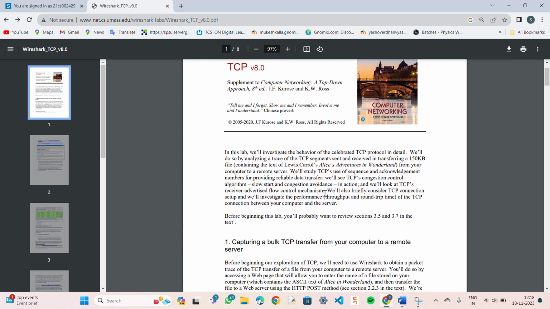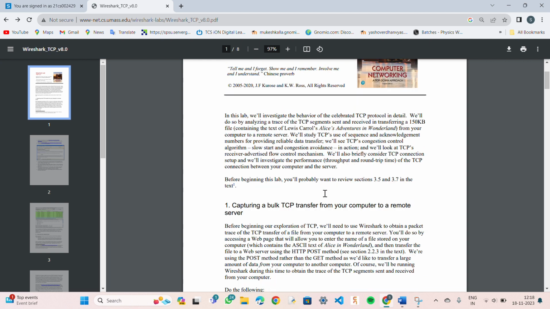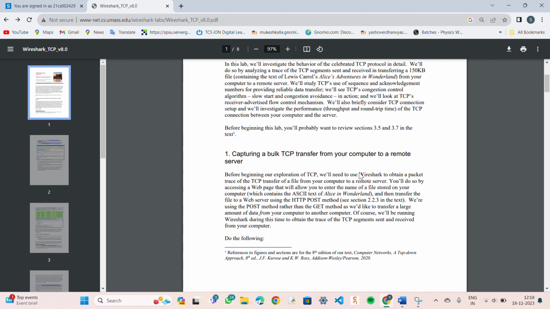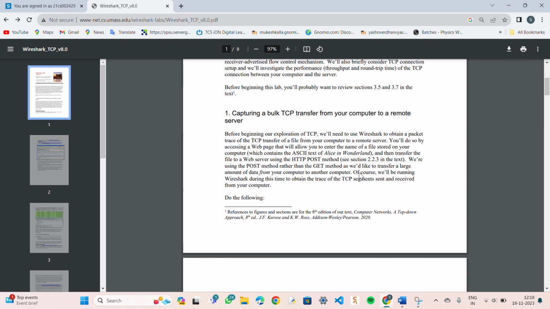In this lab, we will investigate the behavior of the TCP protocol in detail. Before beginning this lab, we will probably want to review it. First one is capturing a bulk TCP transfer from your computer to a remote server. Before beginning our exploration of TCP, we will need to use Wireshark to obtain a packet trace.